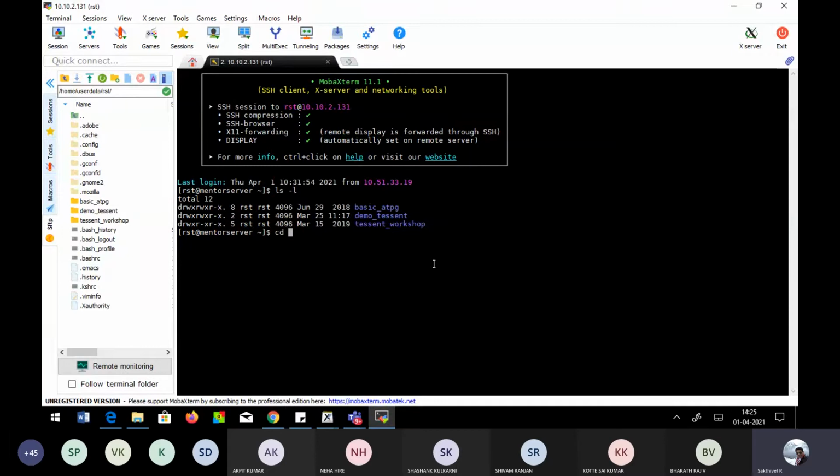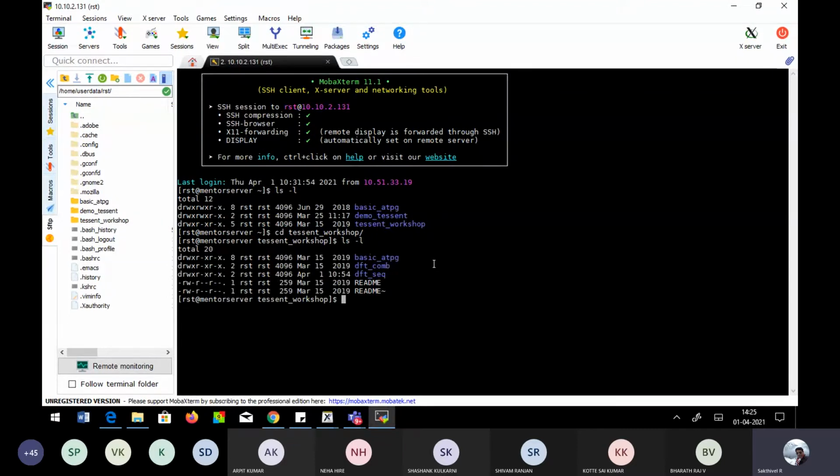So I am just using cd to enter into that. Again, I am long listing everything. Let me find out what are the things available in it. Again, what I could see here is DFT_SEQ, DFT_combo, basic_ATPG. So these are the things. Of course, you can read this readme. So how do you read this? You can use the more command, more readme.